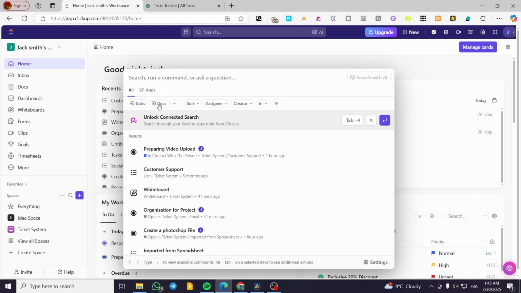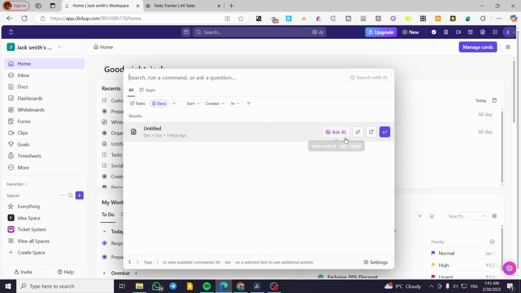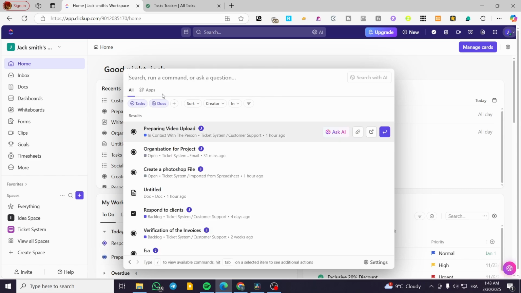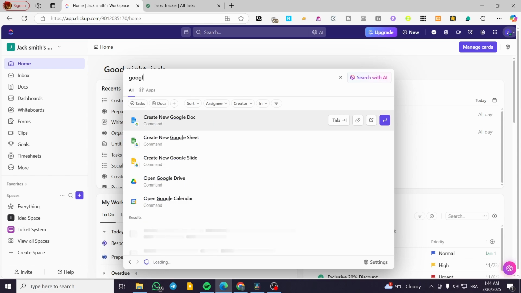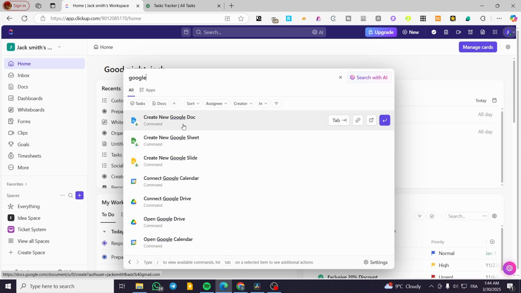So you can go ahead and type in, for example, docs. You can have the docs in here so you can integrate the docs if you are going to have them in here, or you can go ahead and click on everything. For example, at the search, type in Google, and you're going to see the commands. The first one is going to be create a new Google Doc. So we're going to do that.